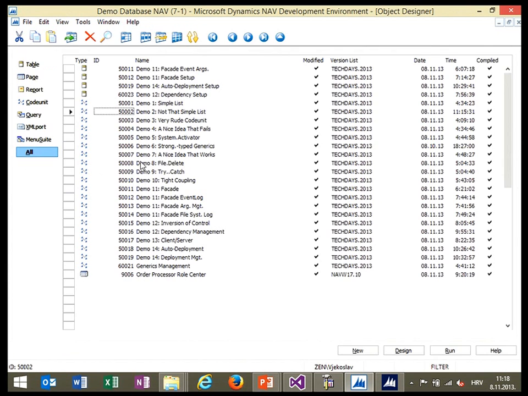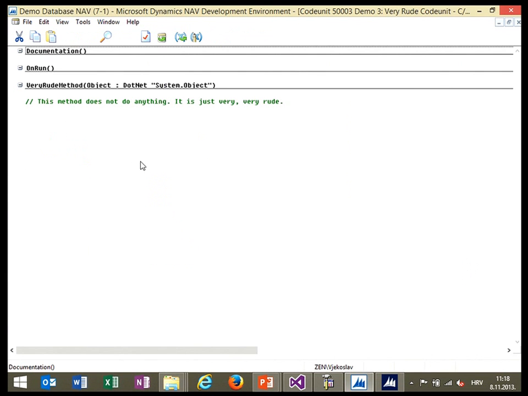So let's take a look at this rude code unit. Here we have one simple function which doesn't really do anything, it's just very rude. So let me show why. This function does something with an object variable, which means I should be able to pass anything into it, right? Well, not quite.